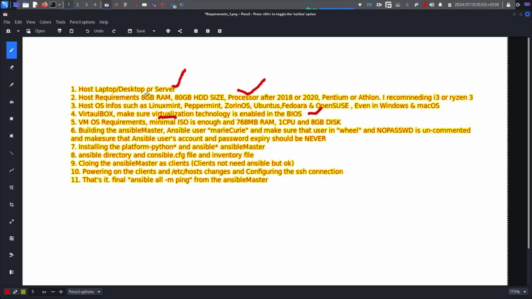As of now what we have discussed: laptop or desktop, the hardware host requirement, the host OS requirement, and VirtualBox, right? Now we are going to see the VM OS. We are going to build the Linux clients, the Ansible clients and the Ansible Master. We need to discuss that requirement. I have already shown in this video, the VM RAM 768 MB is enough. One CPU is enough. 8 GB disk is more than enough.